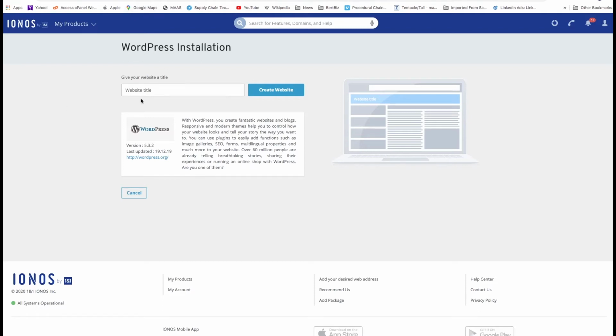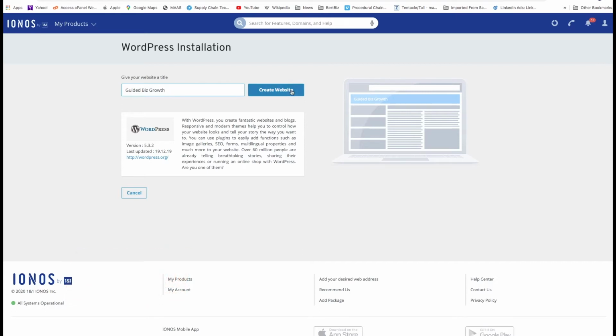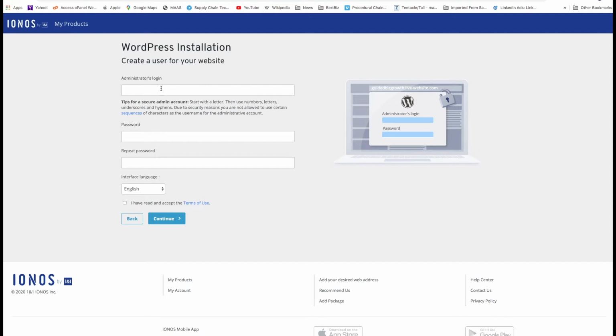So basically, we do have an account in Ionos, and they do have the builder. We can just name this website Guided Growth. This is for one of our new projects. And then they have tricks.